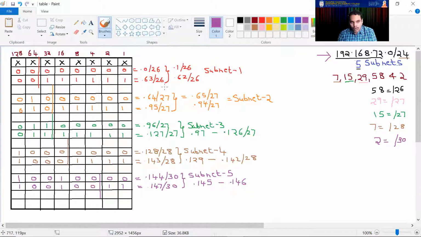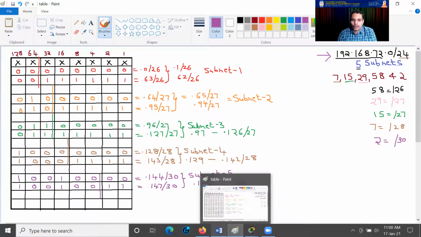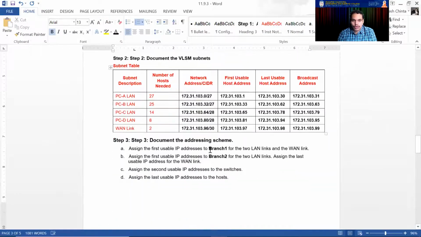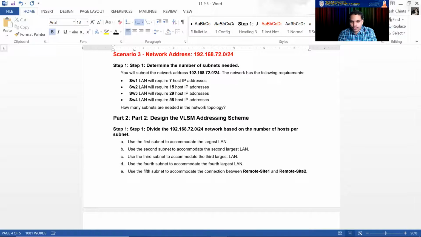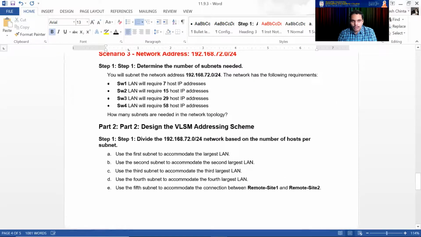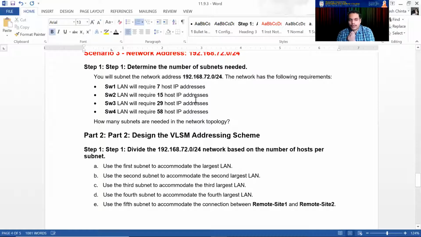Now let me put all these values into a tabular format, and this tabular format we can use for our address assignments. So this is what we have. If you see, we show slowly. Now this is what is given. So this is the number of subnets we have.